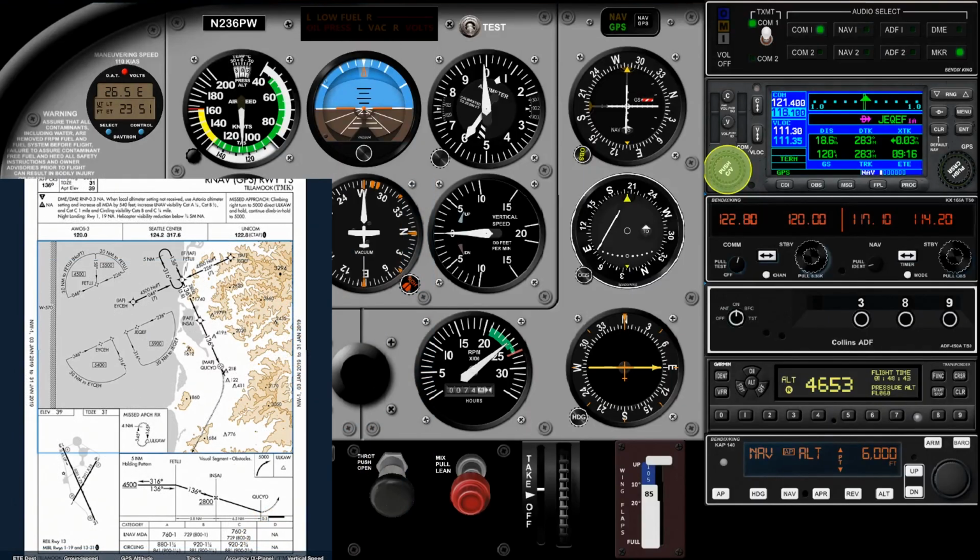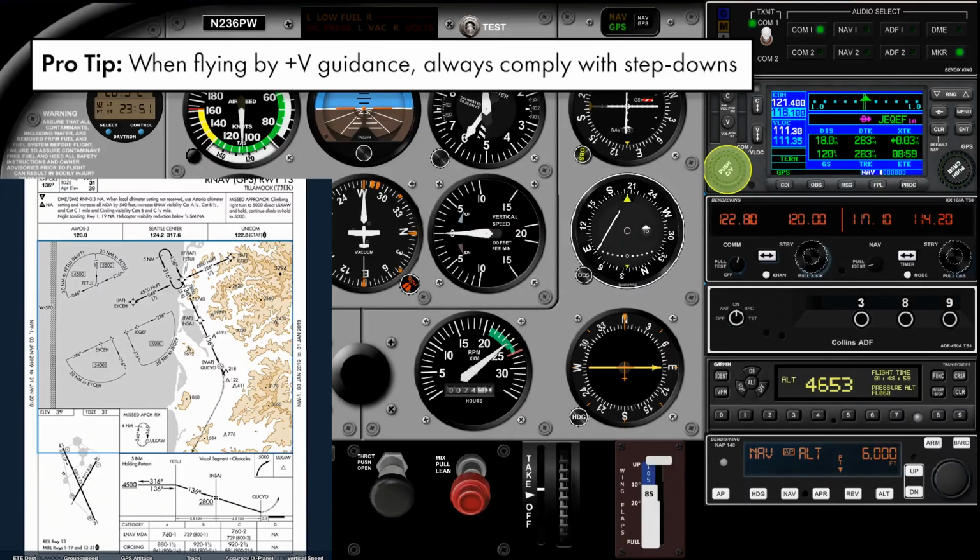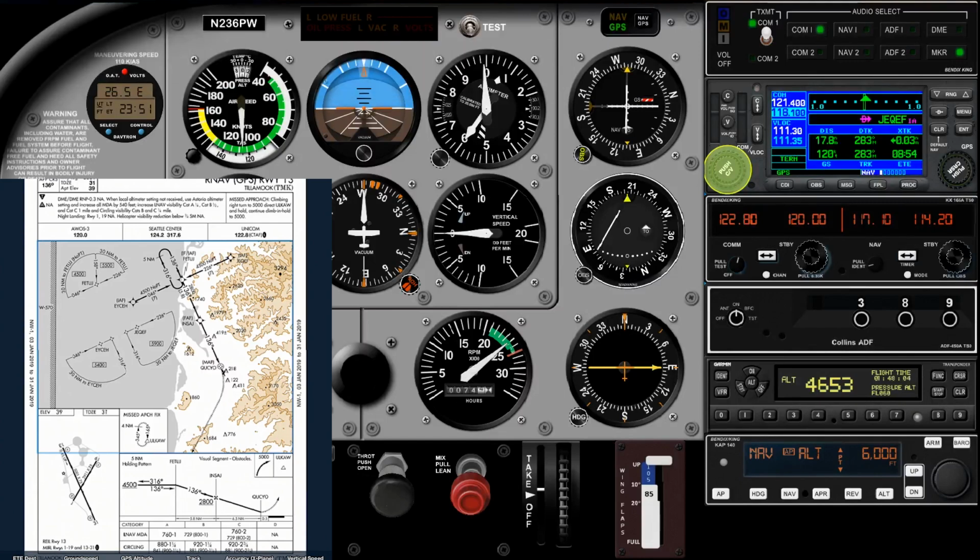This is an LNAV-only approach. There's no vertical guidance as part of the procedure, but on a lot of these procedures, the GPS will give you LNAV plus V advisory vertical guidance, and that would show up as LNAV plus V in the annunciation. And that's strictly advisory guidance. It doesn't account for obstacle clearance. If there's any step-downs, it doesn't account for those. It's just to help you make a stabilized approach to a landing.